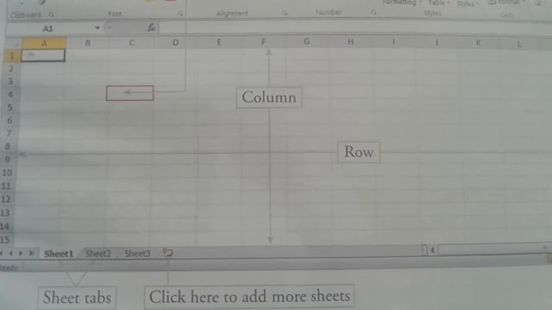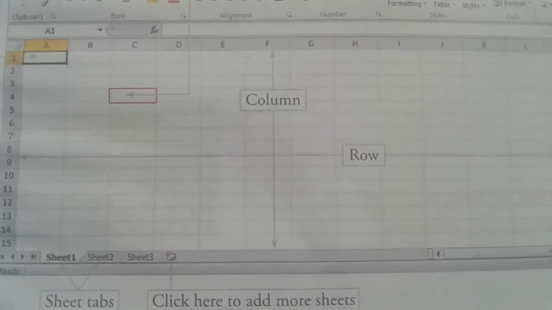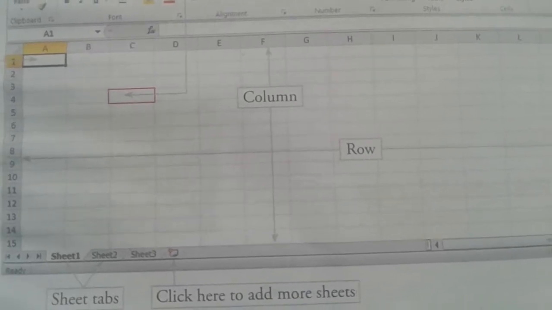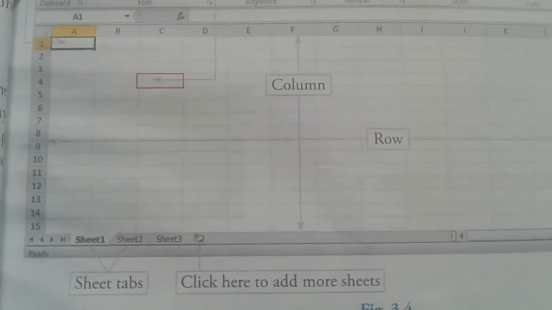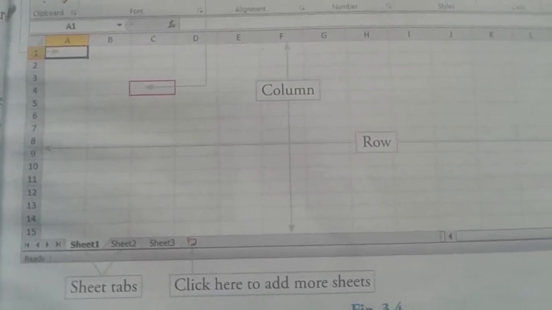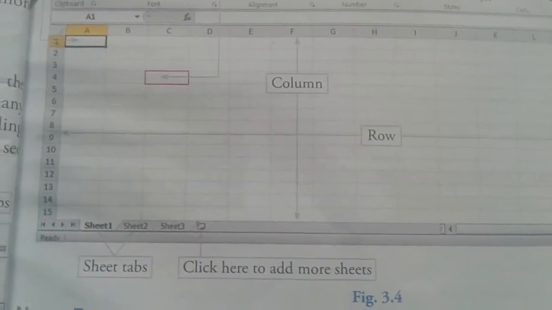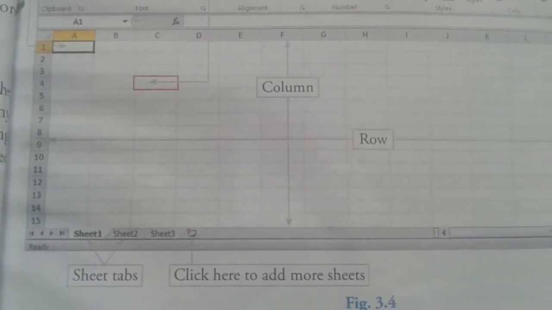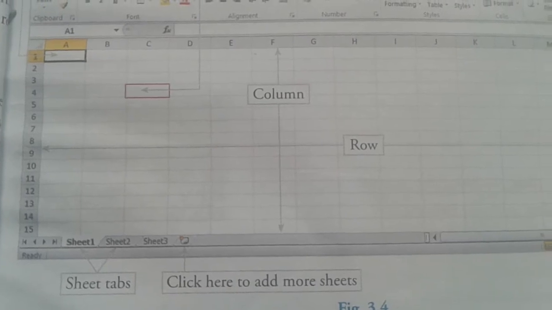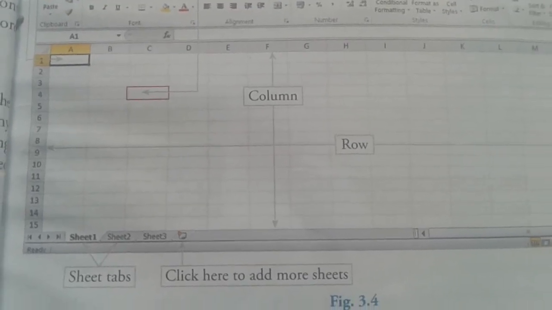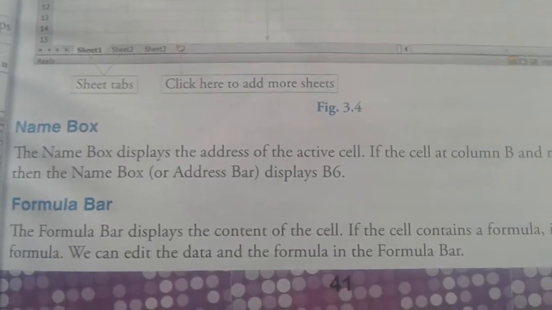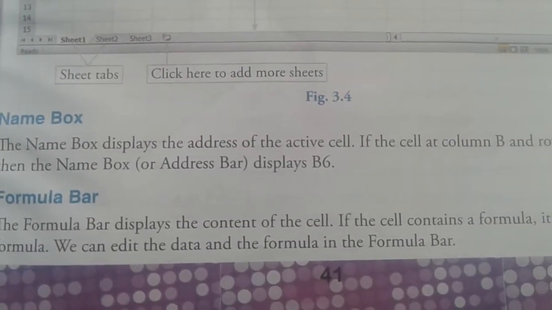A group of cells is known as a cell range. To refer to a cell range, we use the cell address of the first and the last cell of the range separated by a colon. If we take a range from A1 to B2, we can write it as A1:B2. Right. Now moving forward to the next option.